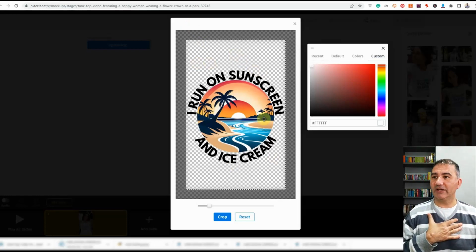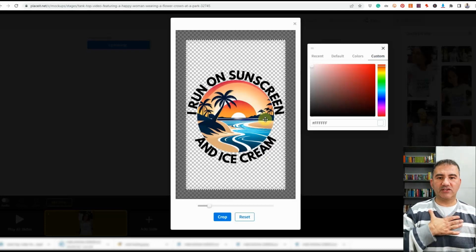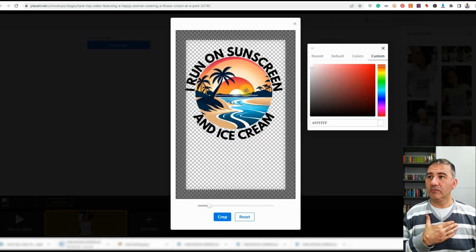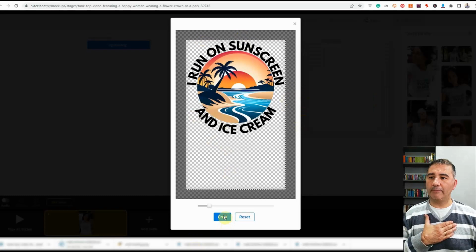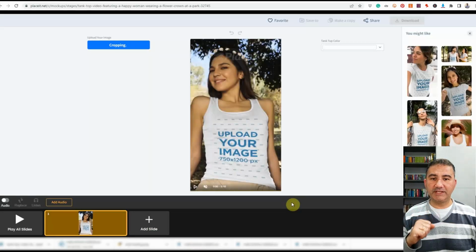Now, I'm the type of designer that would want my designs to hover over the top portion of the chest. I really don't like it when the design is halfway down over the stomach area. I find that it looks a lot nicer when it's hovering over the top third of the person. So we're just going to drag it up here, hovering just below the top margin. Looks like we're centered here, so we're just going to click on crop, and we'll wait for Placeit to import the design onto the shirt.